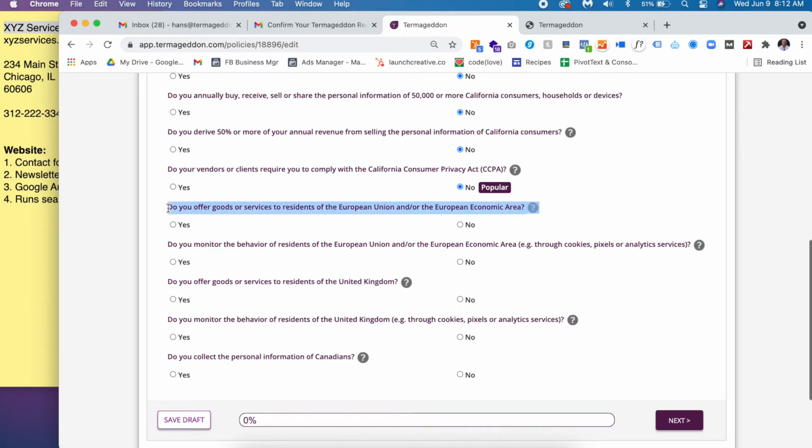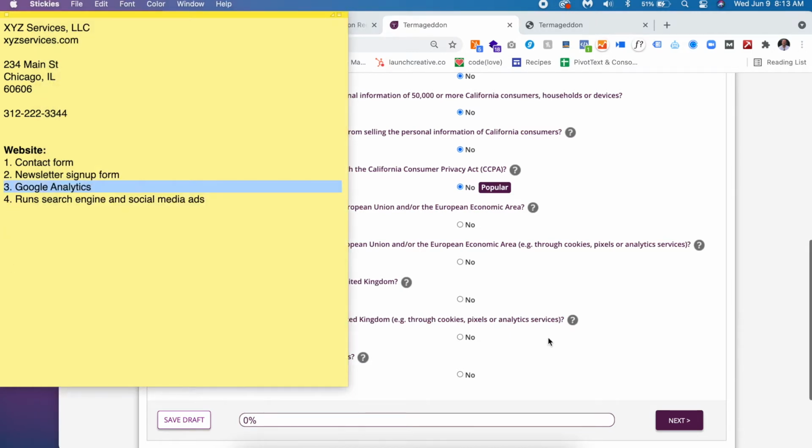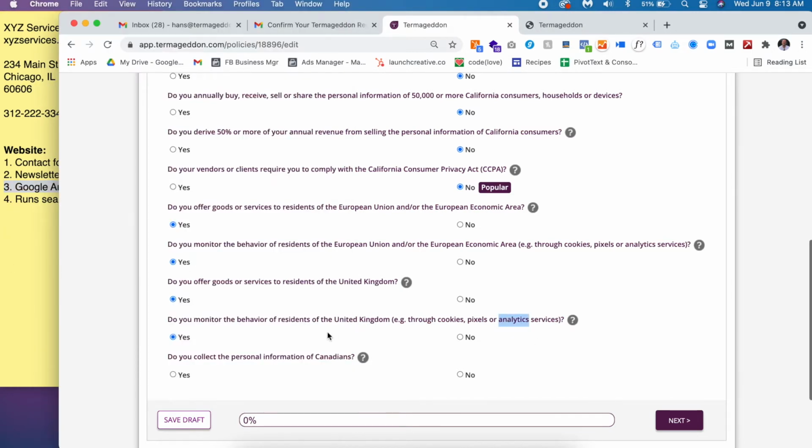Now, do you offer goods or services to residents of the European Union? I'm going to say yes. And do you monitor the behavior of residents of the European Union? I'm going to say yes because I have Google Analytics installed and I may be tracking them. Do you offer goods or services to residents of the United Kingdom? I'm going to say yes. And do you monitor the behavior of residents of the United Kingdom? I'm going to say yes again because of Google Analytics tracking them potentially.